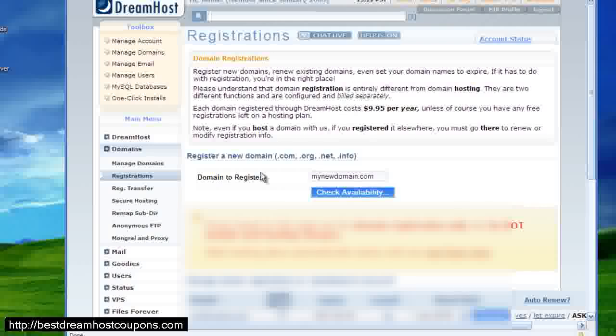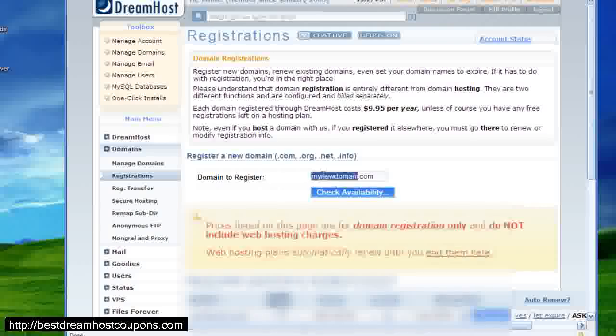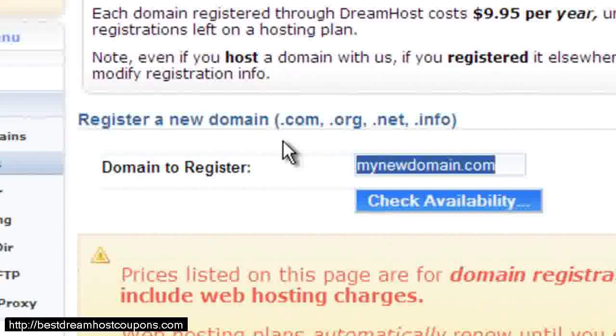It'll bring you to a page similar to this, and you can read the instructions right here. But essentially what you're going to do first is check the availability of the domain that you would like to purchase or register. For this particular website, I'm going to use the name automatedwebdesign.com.